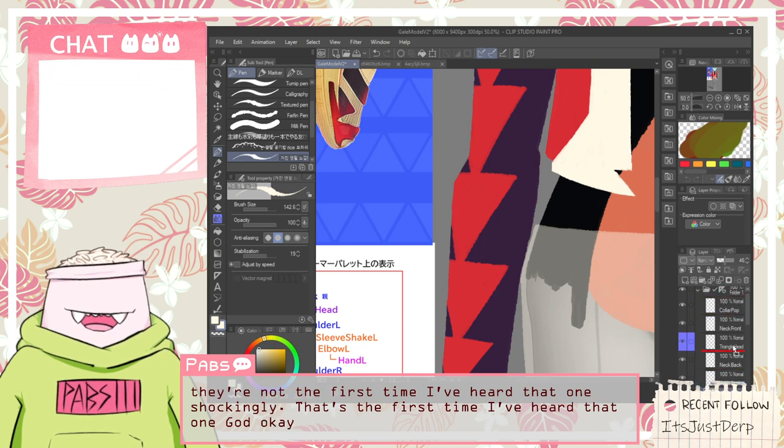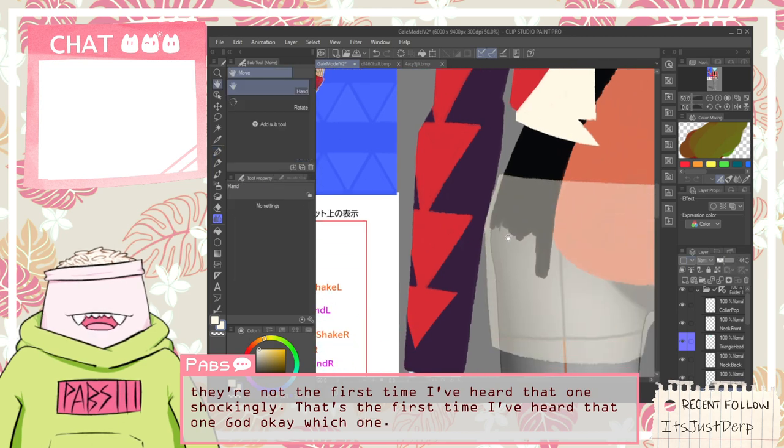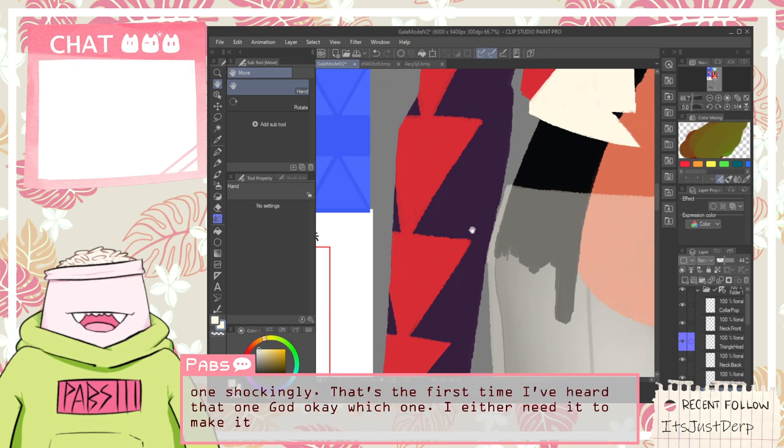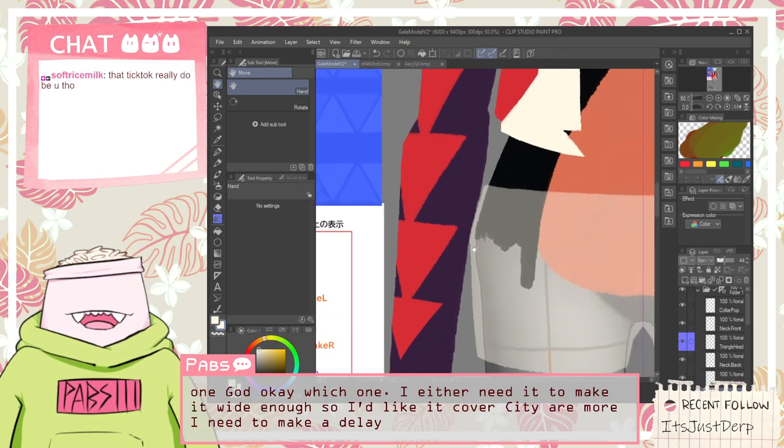Okay, which one do I need to put it up? Oh, yeah, I think that right here should be good, actually. It's just, I either needed to make it wide enough that it covers the arm, or I need to make it narrow enough that it doesn't intersect with the arm.